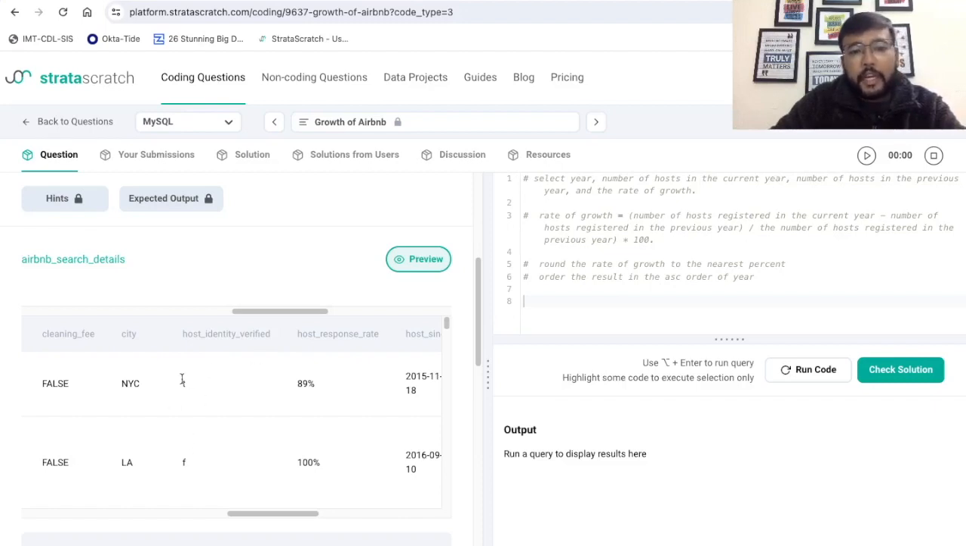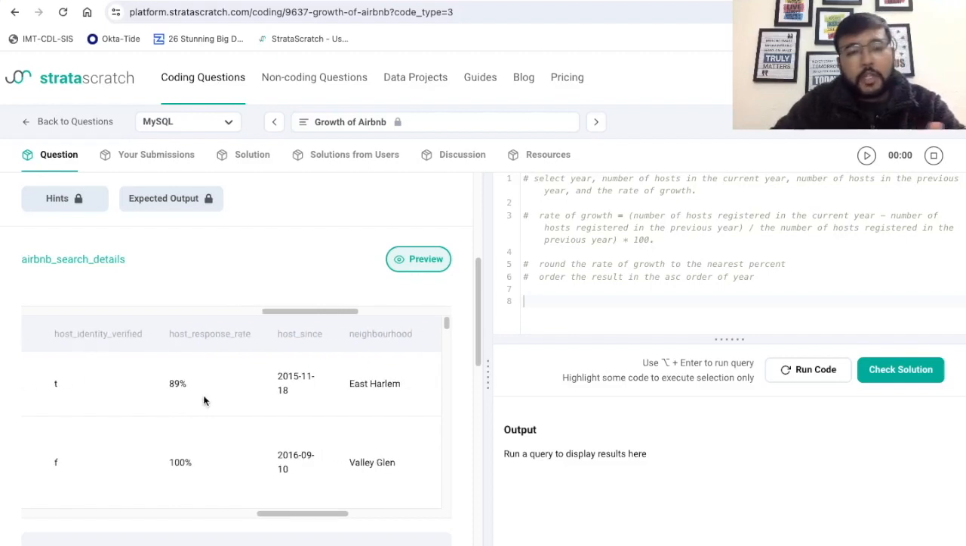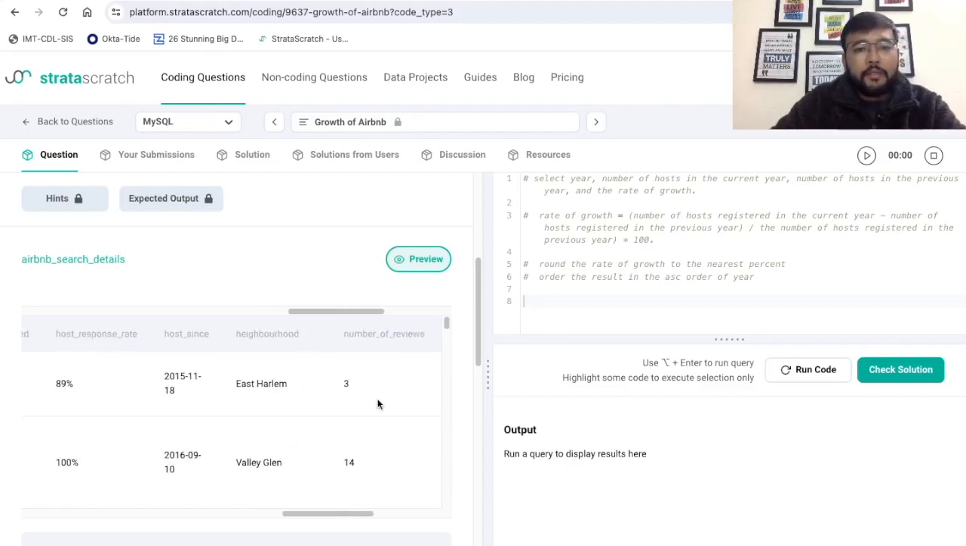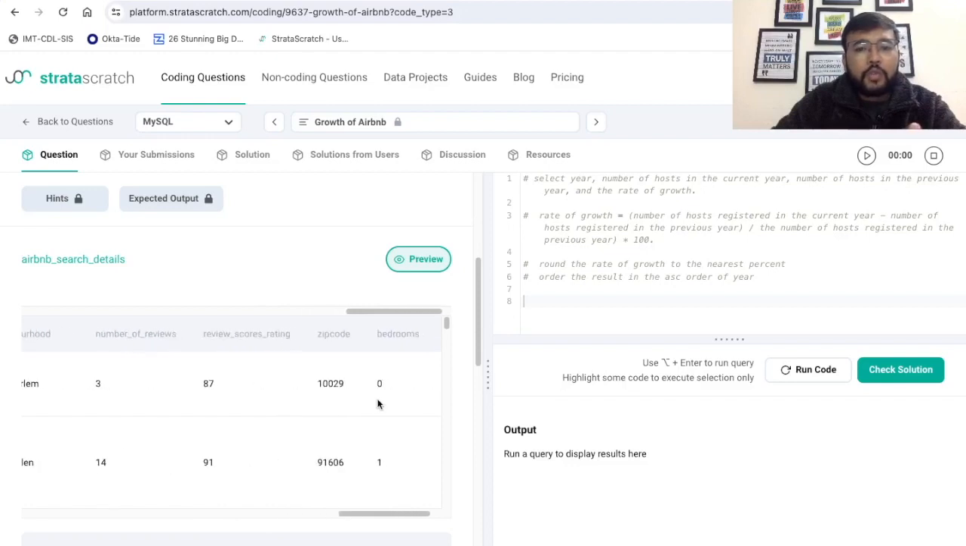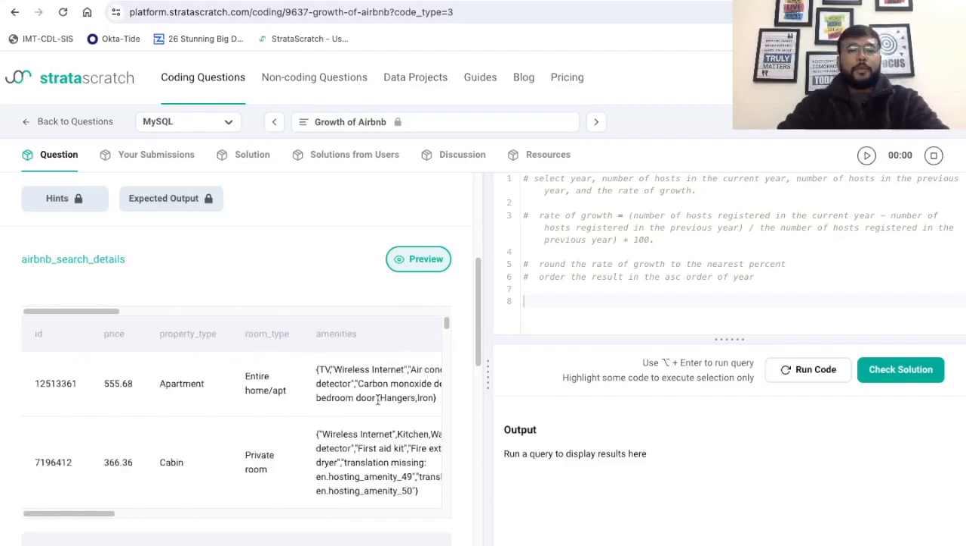So T is representing true and F is representing false, right? Then we have host response rate, host since. So guys, this is the date when the host has been listed on Airbnb, right? Then we have neighborhood, then we have reviews, review score, zip code, bedrooms and beds. All right, cool. So guys, now we have taken a preview of the data set.